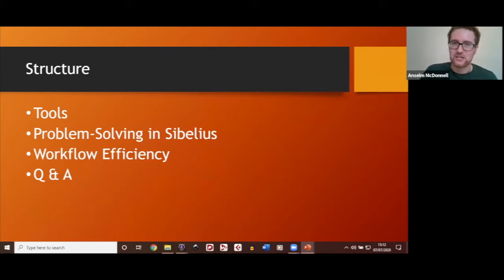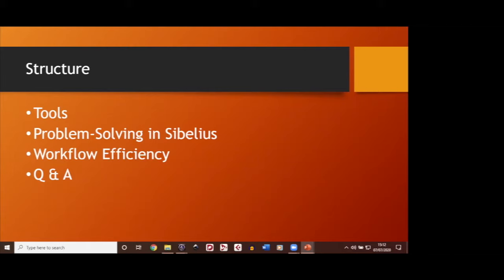Thirdly, I'll mention workflow efficiency briefly, although I have provided Linda with a handout, which you'll all be sent after this session, and that has some more information on workflow efficiency and methods that I've thought of for speeding up how quickly you can typeset things. And then finally, we'll hopefully have some time for question and answer, though feel free to come up with questions as we're shooting along.